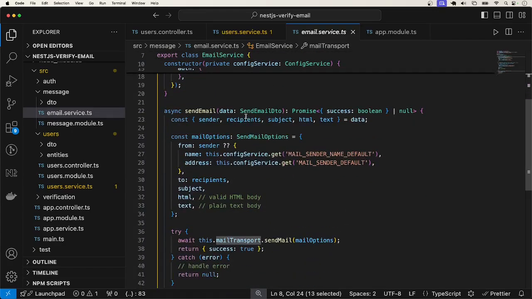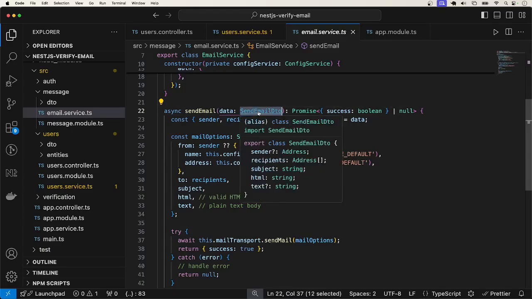Then down here, I have the send email method that takes a data, send email DTO. Let's see the DTO. In the DTO, I have the sender, that is address. Address is a type imported from Node Mailer. And then recipient, which is also address, but I decide to make it an array so you can send to more than one person at a time. But in our use case, it doesn't make sense to send to more than one person at a time. And then the subject of the email, which is a string, and then the email body, which is HTML. The text is a text version of the HTML.